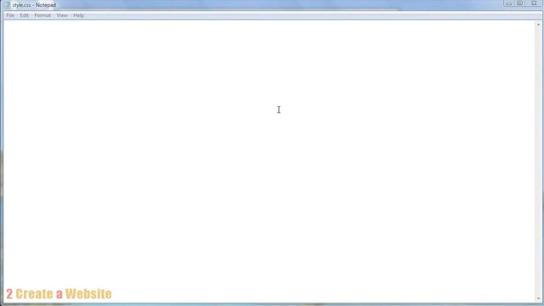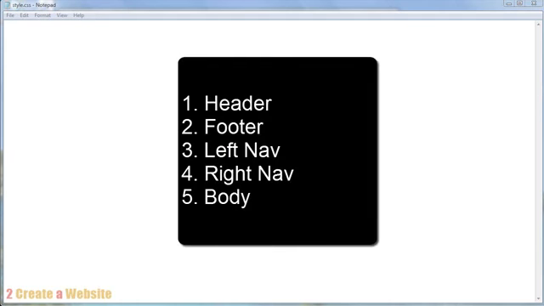And remember, the style sheet, the style.css file, that is the file that's going to govern the entire design of your website. And the way I like to think about creating this, before you even start, think about how many sections or containers your site will have. So for this example, let's say the site is going to have 5 containers or 5 sections. That's the header, the footer, the left nav, the right nav, and the body.